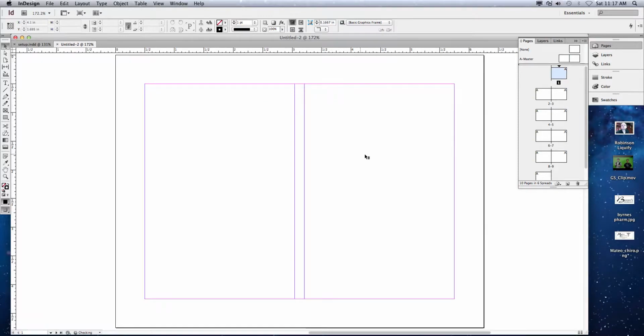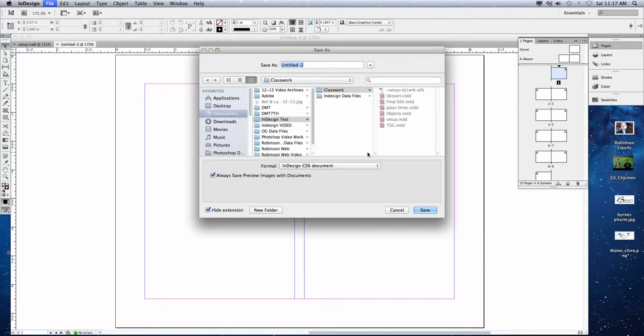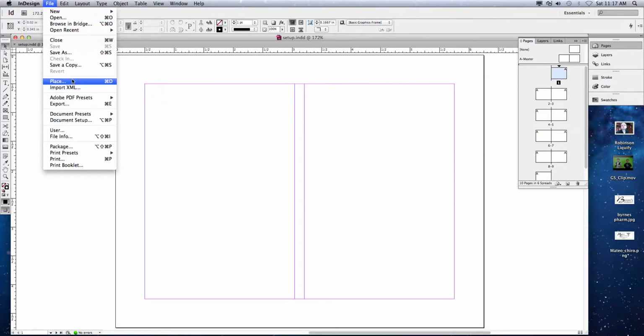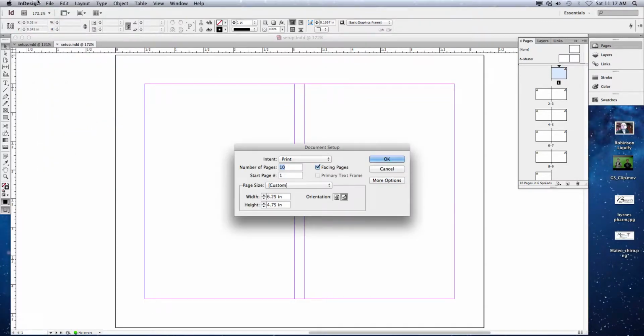As soon as we have that set up, I'm going to do Command-Shift-S, and we're going to save this one as setup. Let's go to File in the menu, and let's go to Document Setup. So it's File, Document Setup.